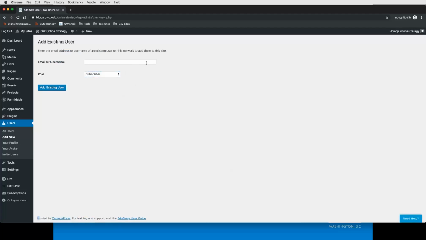But again, you need to make sure that they have logged in before. You would put in their NetID username or their full email address, and it's not going to show you anything. You just click add existing user. If that person has logged in to the platform before, you'll get a success message.